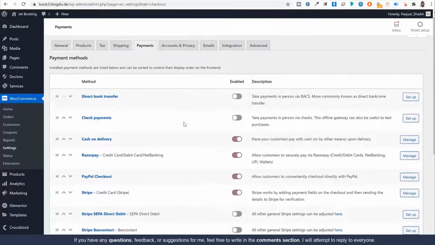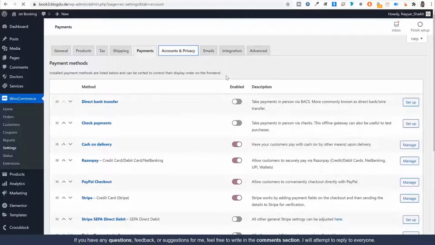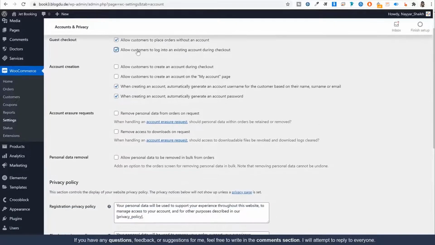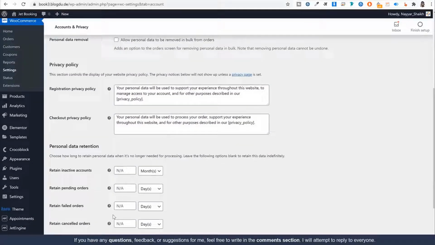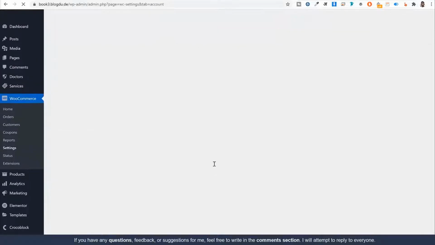Now once you do this payment thing, you can click on accounts and privacy. Here, tick mark this: allow customers to log into an existing account during checkout, allow customers to create an account during checkout, allow customers to create an account on the My Account page. And untick these bottom things. We don't want username and password to be automatically generated for our users, so we need to untick these two things. Now go ahead, at the bottom again, click on save changes.